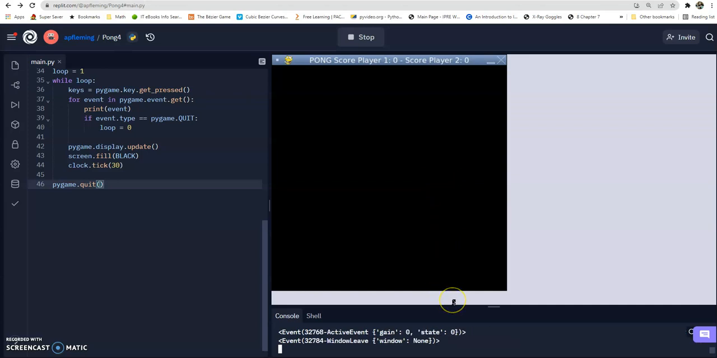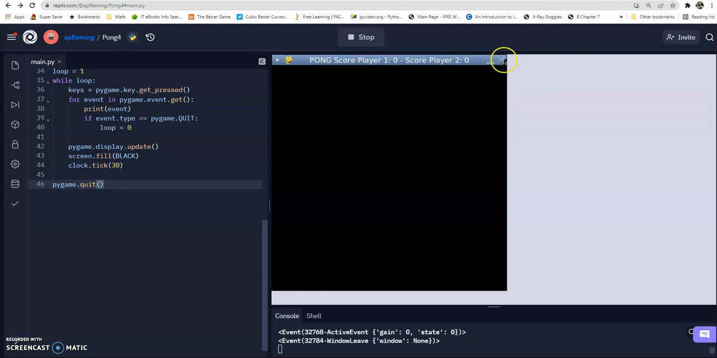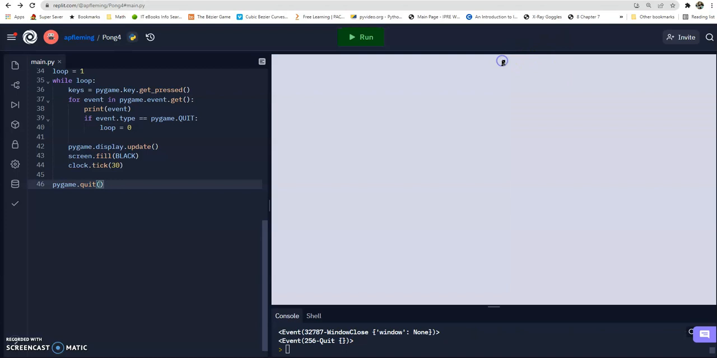If I go out, it says leave window and stuff. And these are all the events. If I click, it says mouse button up, and it told me stuff. Right mouse button, it would say something too. So these are all events that the game can keep track of. If I come over here, this is going to be the quit button, and there it is, quit, and therefore it closed. So everything is gone.